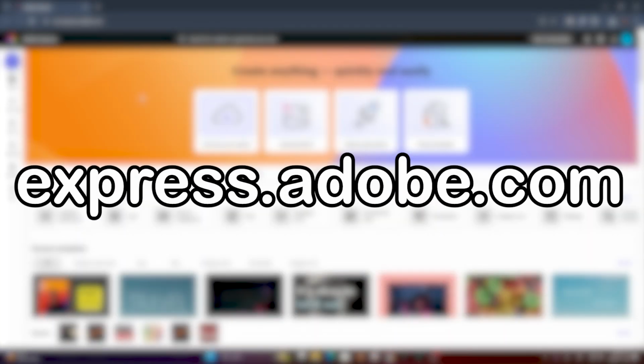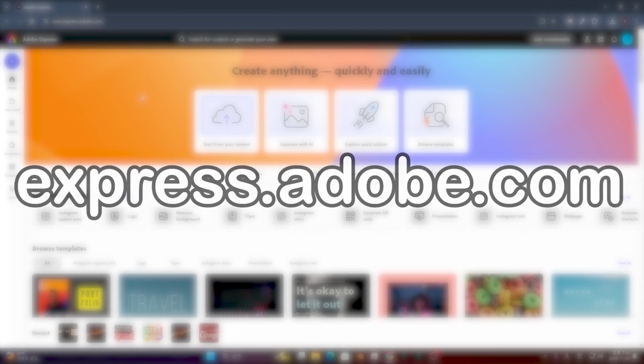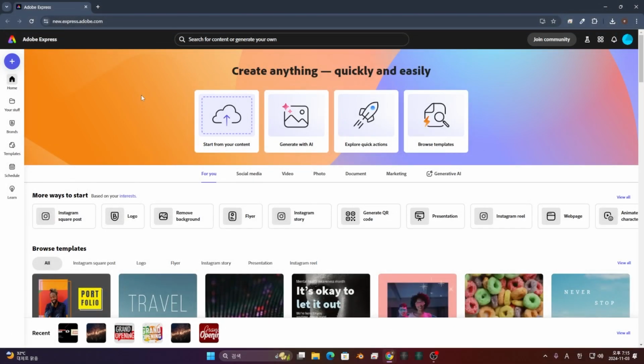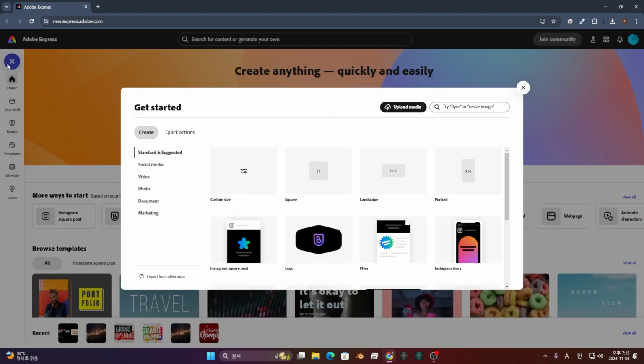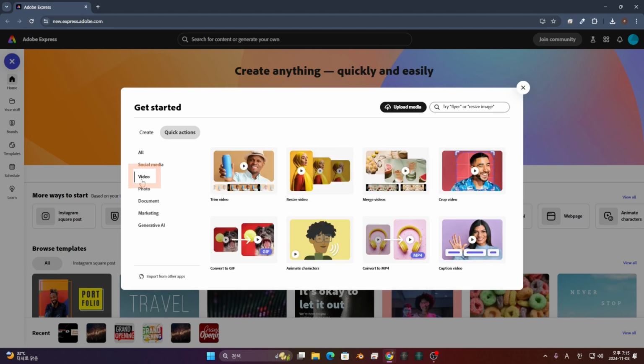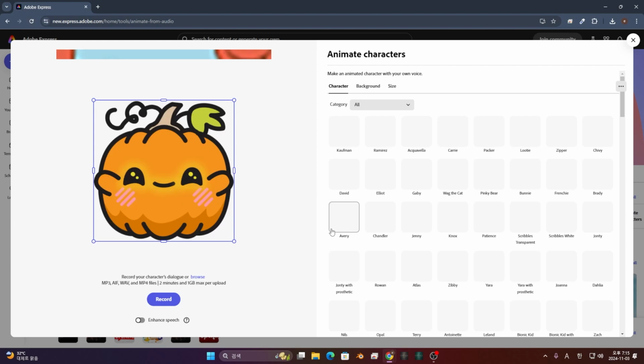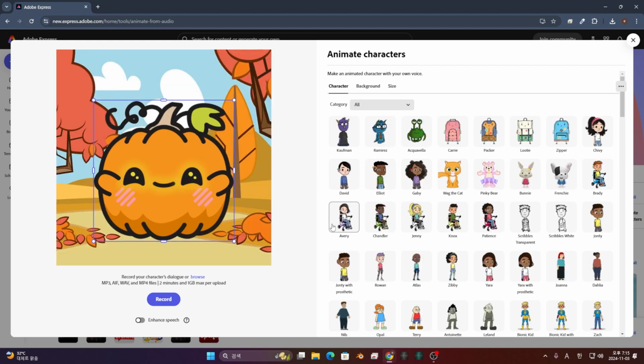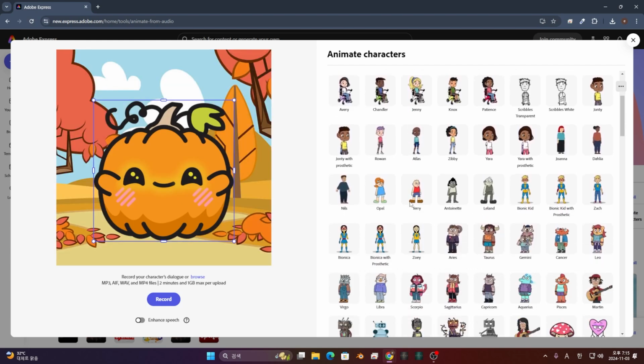Just simply go to express.adobe.com and then just simply press this plus icon. And then go to Quick Actions and choose Video. And here you'll see something called Animate Characters. Just simply press on it, and then there will be a lot of characters you can see. Choose the character you like.